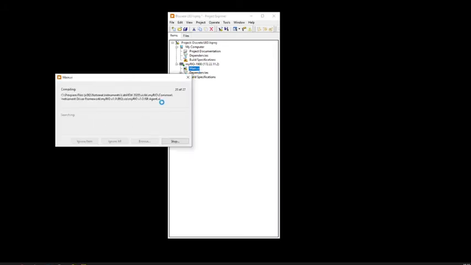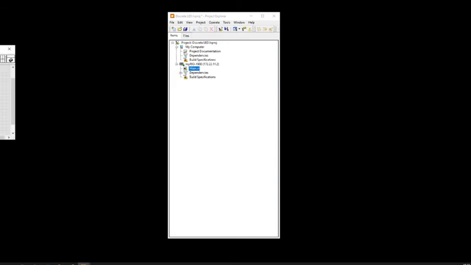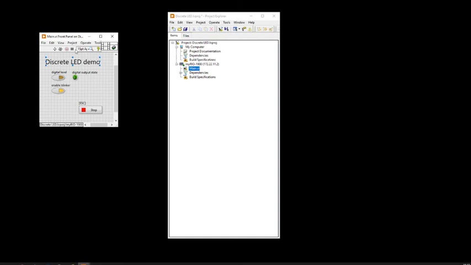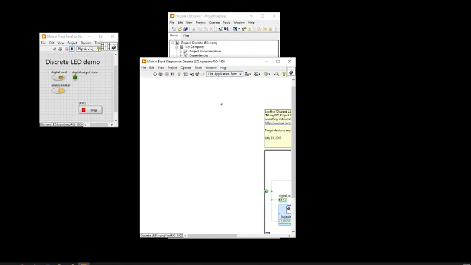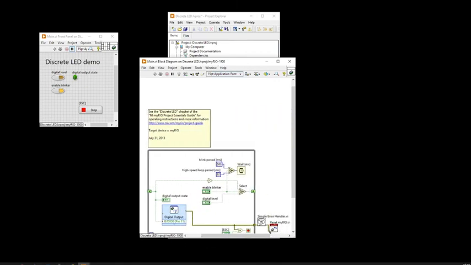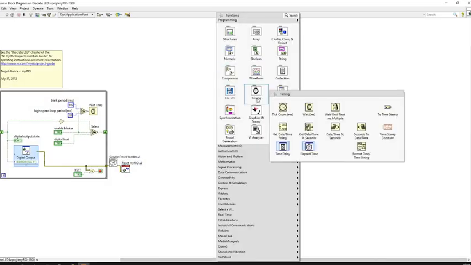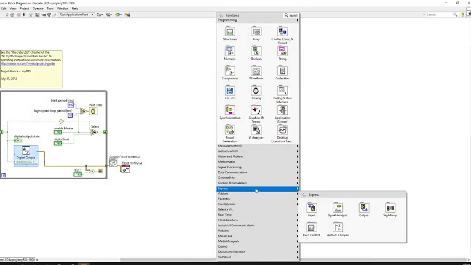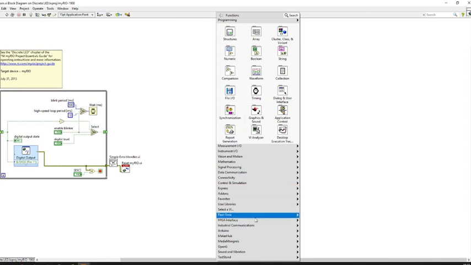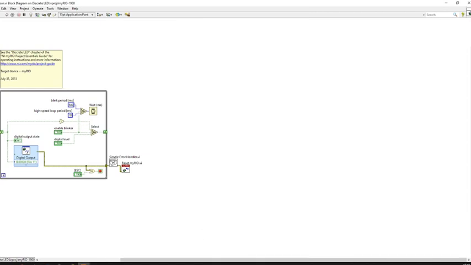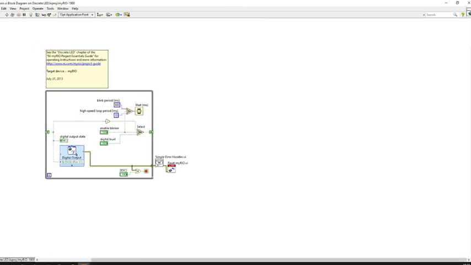It's searching for the libraries, and it found it. Just open the front panel, and we can see here in the block diagram that now the library is available. However, we still can't find it here on the palette functions, but we can use the Express VIs.